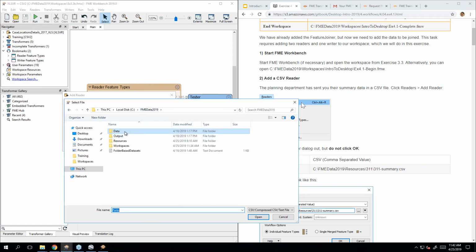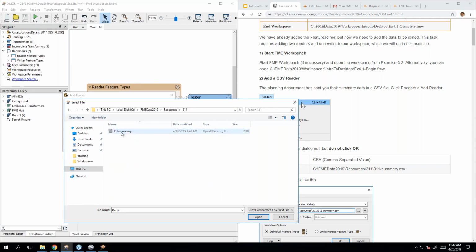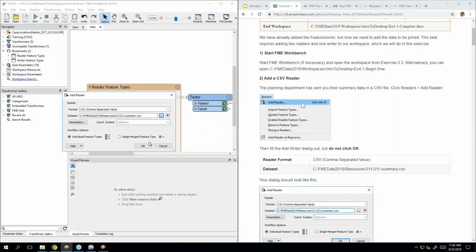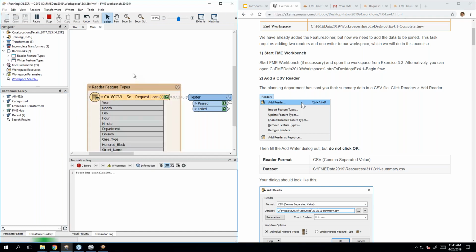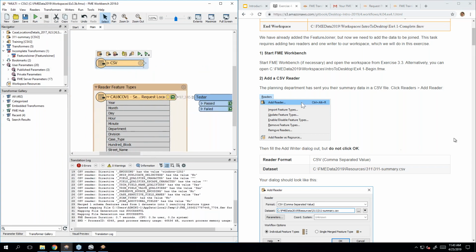We're going to browse to C, FME Data 2019. We're actually going to go to Resources, 311, 311 Summary. So this is that Excel file that has been provided to you with a summary table. So your dialog should look like that. Click OK to add it, and that feature type will appear on our canvas. I'm going to put it over there above my other reader feature type.